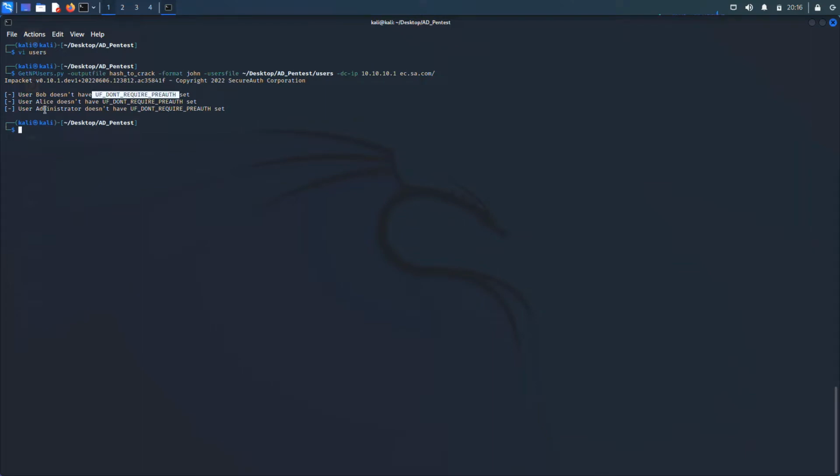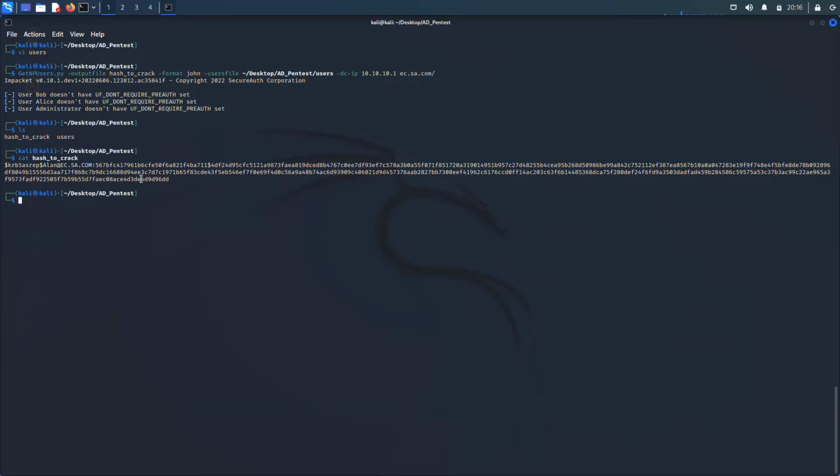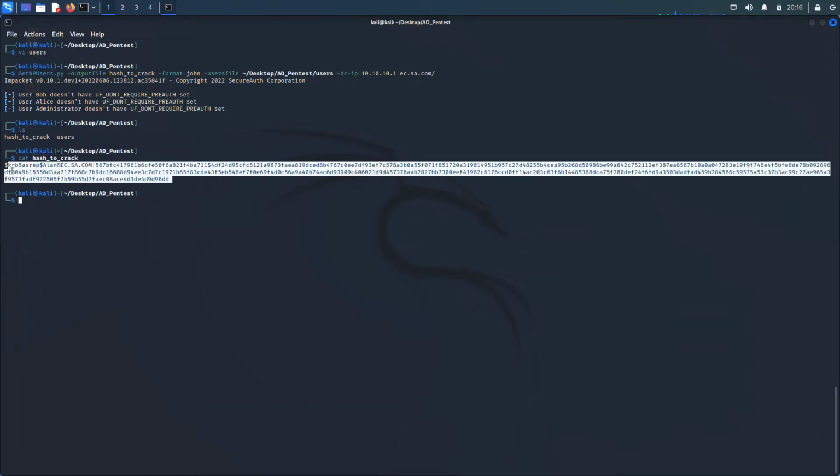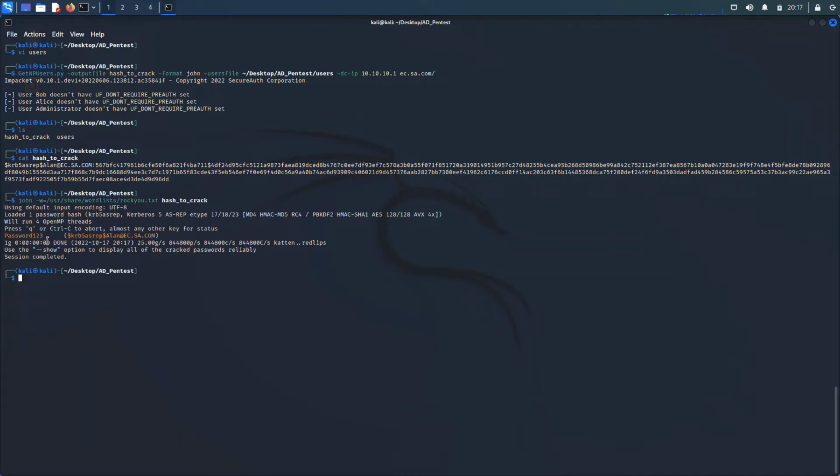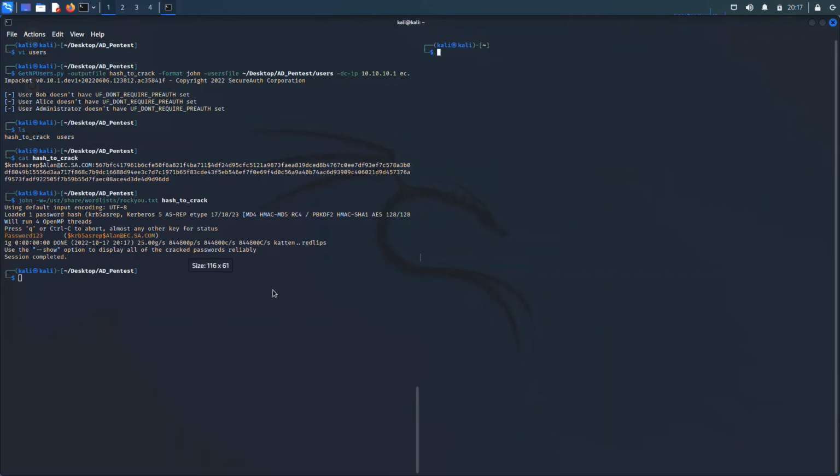We execute it, and we can see that there are three users which didn't have that field ticked. But if we open the hash-to-crack file, you'll see the user Alan and the hash. The next thing is to crack it. Using John, we use the wordlist rockyou.txt, and in a second we get it because the password is super weak.